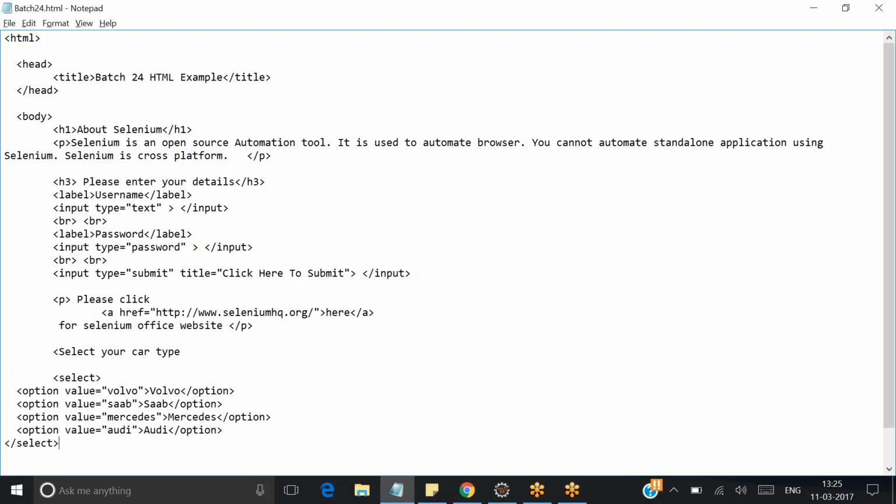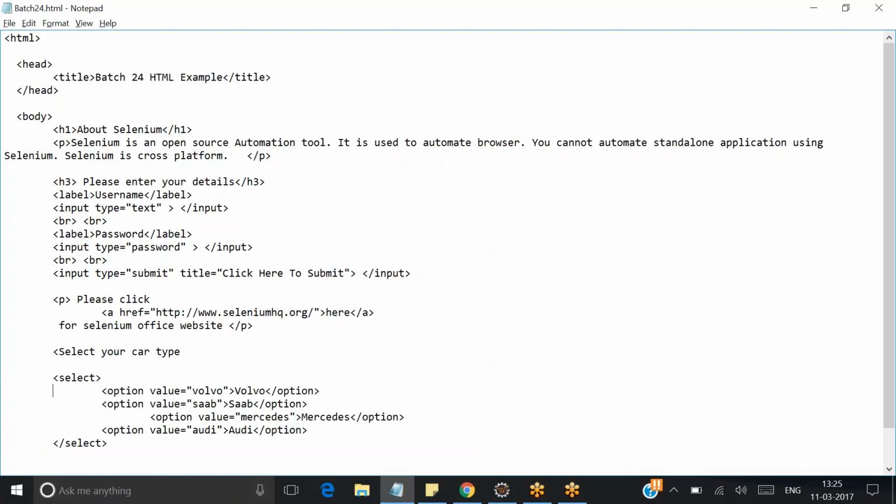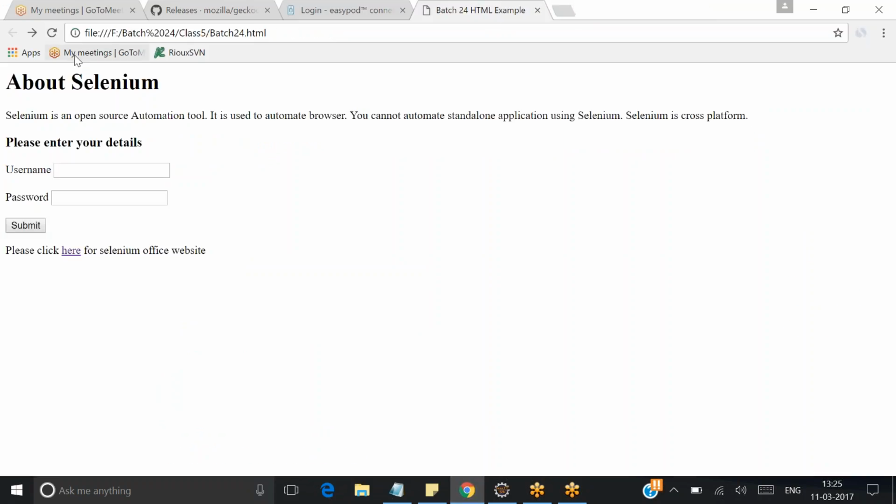Below that you might have something like this, and it's a paragraph, guys. P, and select your car type. Again, the paragraph ends here. Let me save it. Let me refresh this page. See, it's giving me this one. This is called a select box, guys. It is not a drop down, guys. There is a difference between drop down and select box. We'll be seeing that when it comes to our HTML.